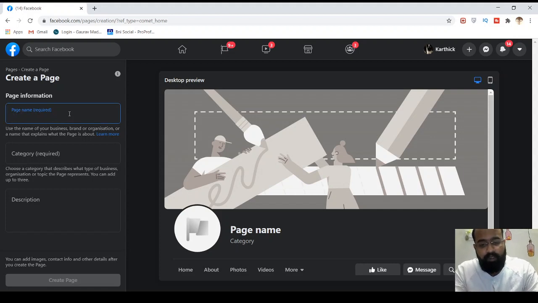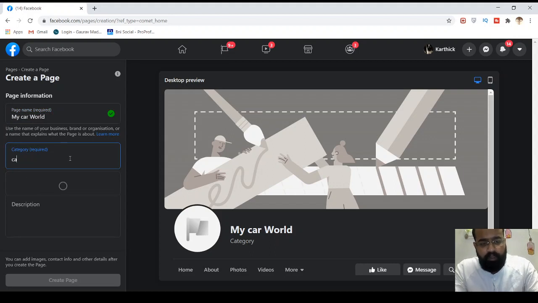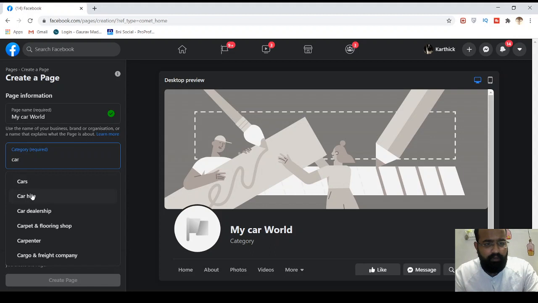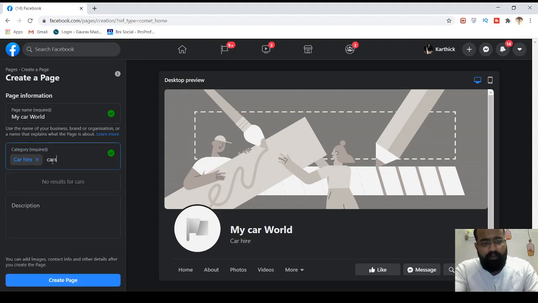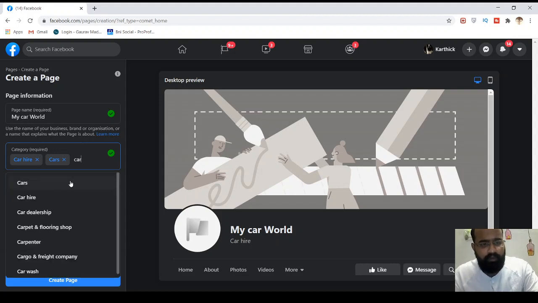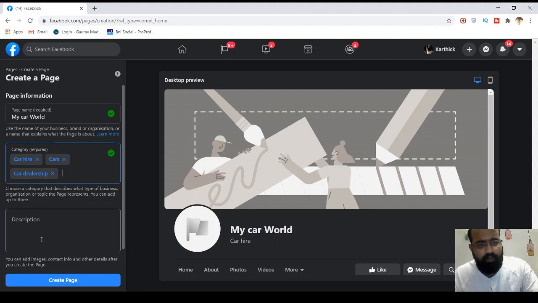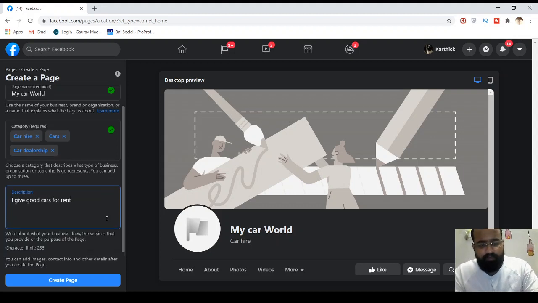Name. So I'm actually planning to create a page for a car rental company. So what I'm going to do is my car world. The category I'll say car hire, and I'll add one more called cars and one more car dealership. Right. Description is I give good cars for rent. This is just a placeholder.